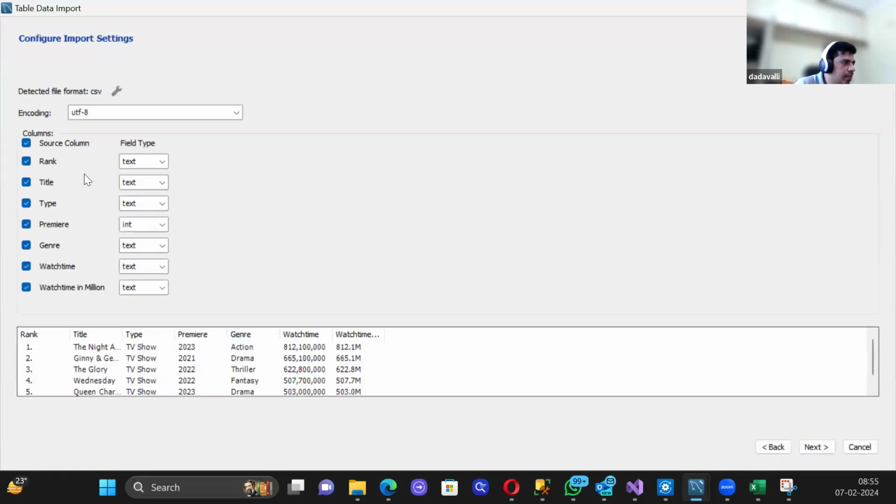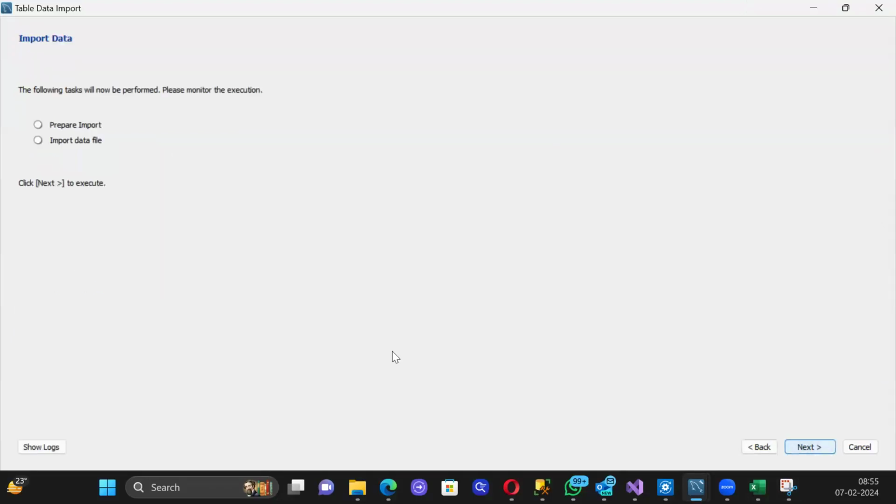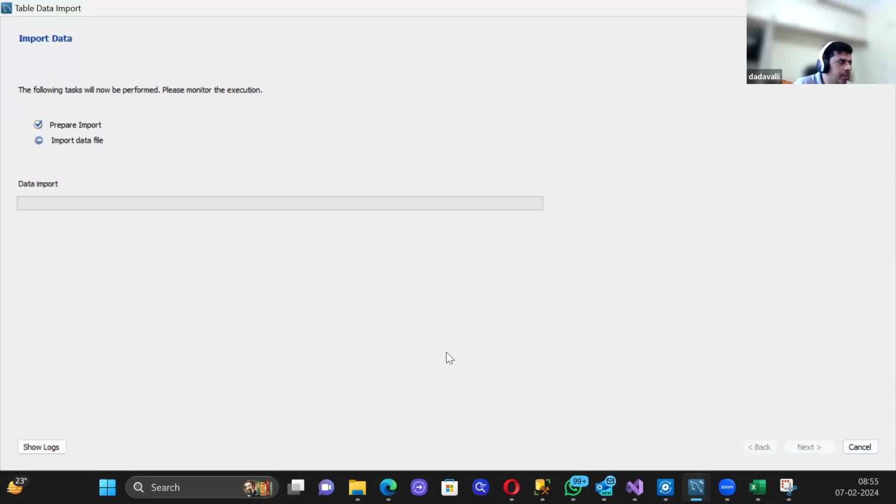Just click on next. Again, it will ask what data type you want. You have everything in text. Just keep it, or if you want, you can convert them as you like. Then have a look at the preview, how it is showing the data, and click on next. Monitor the progress, click on next, and your data gets imported into your MySQL Workbench, into whatever database you have selected.